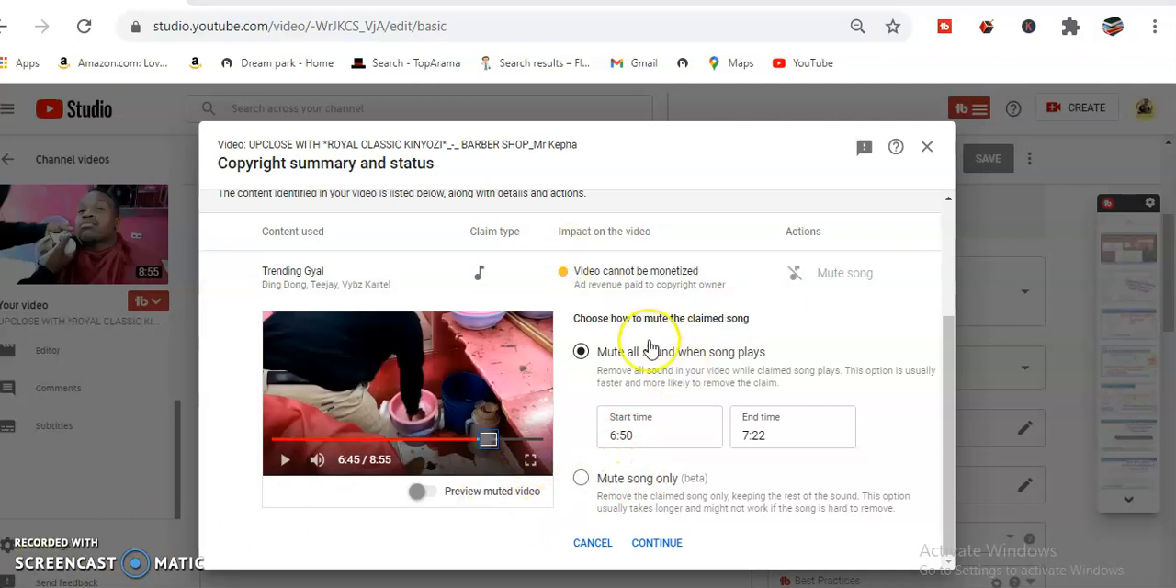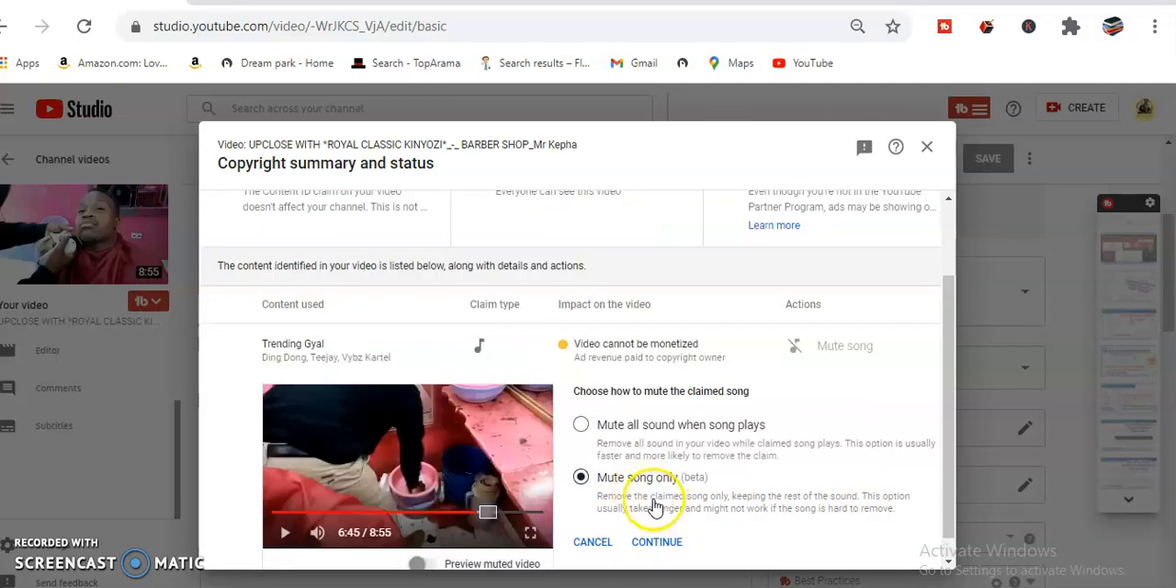For the copyright summary status, I have two options. Mute all the sound while the claimed song plays, or mute the song only. Remove the claimed song only, keep the rest of the sound. This option usually takes longer and might not work if the song is hard to remove.